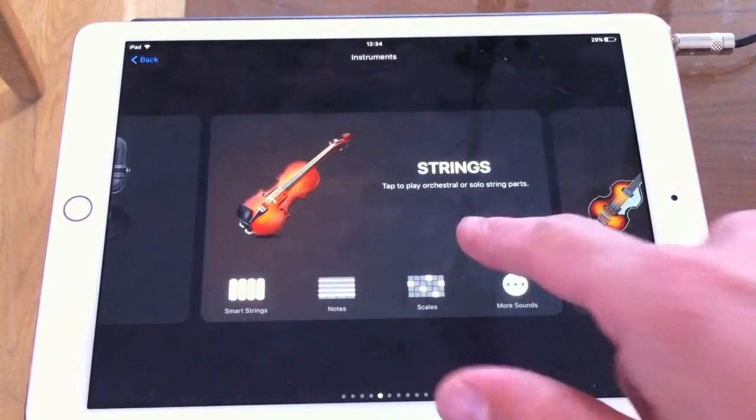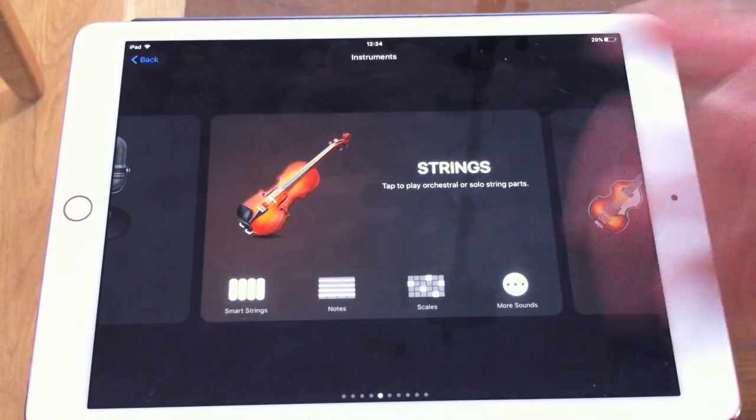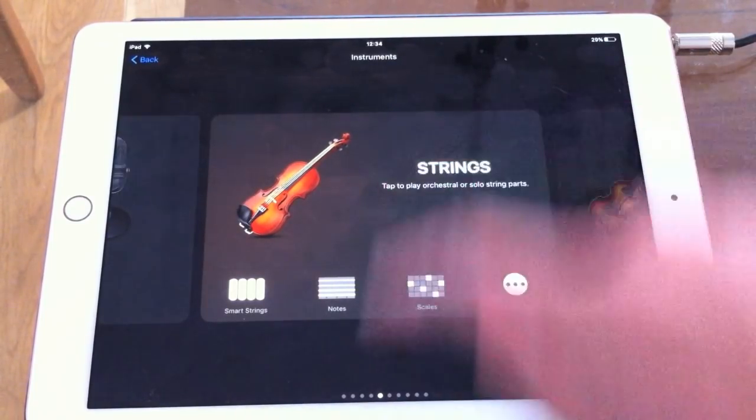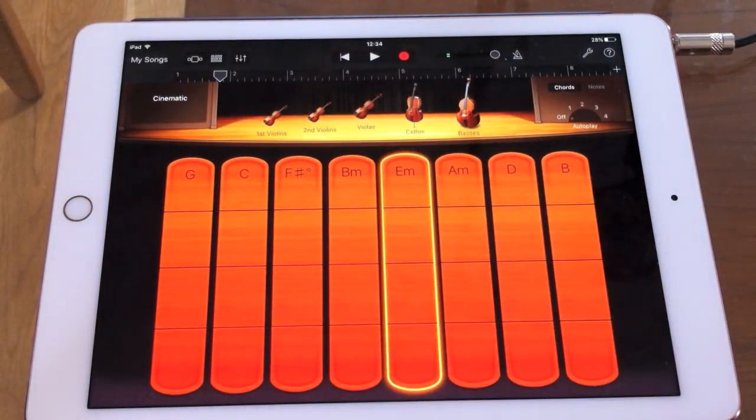So, just before I move on to the keyboard sounds, there are some very good string sounds here. I'm a violinist, and so I play my parts in, but these are extremely good, very, very usable sounds. And you tap on it once for pizzicato, or drag across for bowed. You can decide, we've got the full range of stringed instruments here.